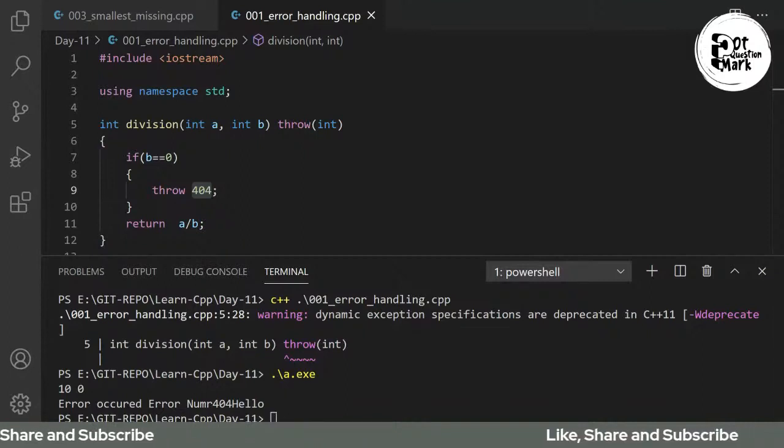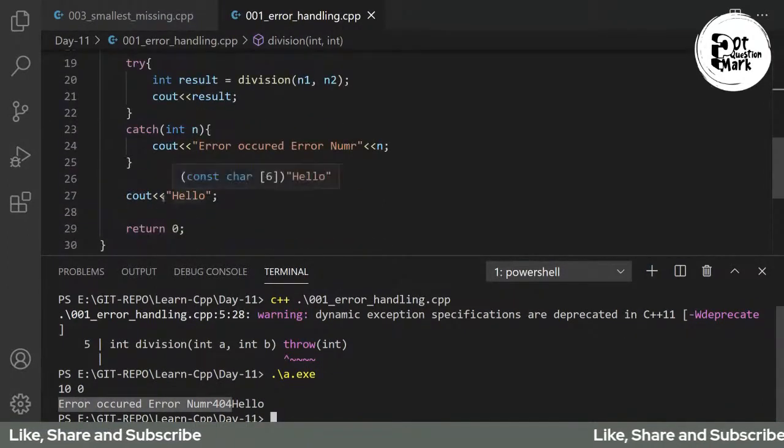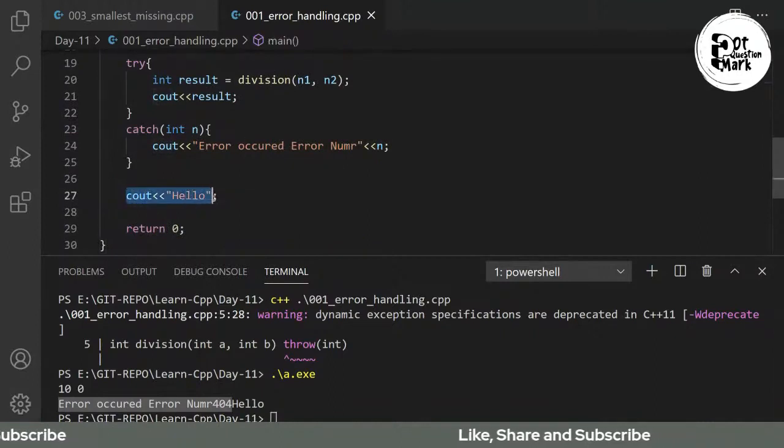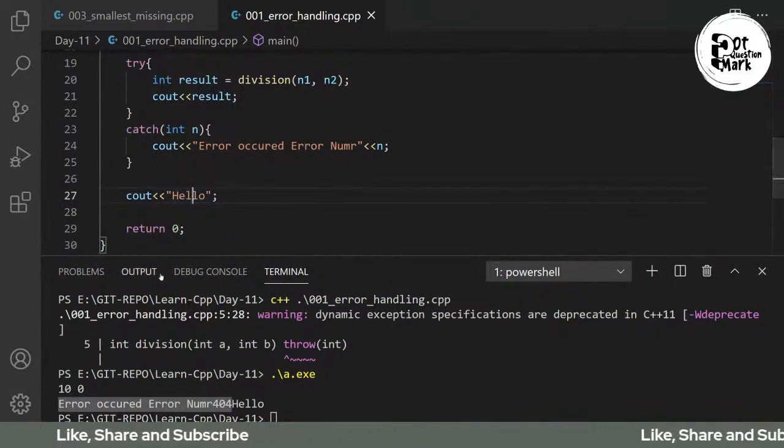So as we can see, it has returned that error occurred and the error number is this, and after that it has printed hello because hello was out of the scope of the try block. So hello तो हमको करना ही करना है every time. So this is the basic thing regarding error handling.